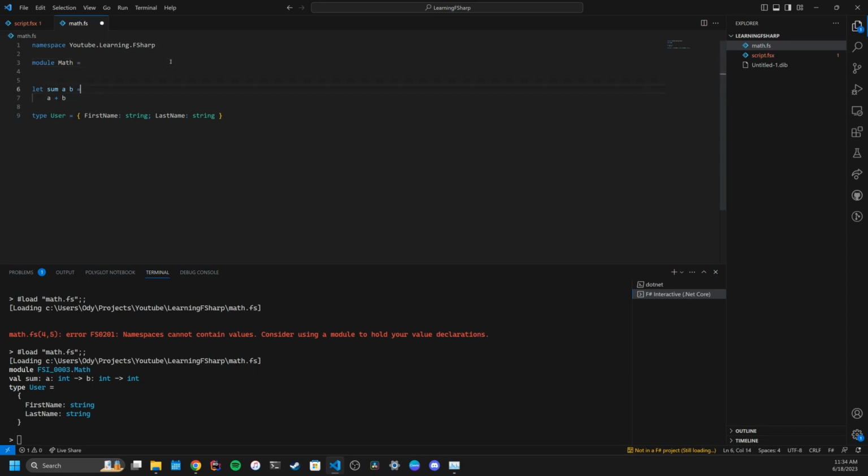Like this, and I have to indent this, right? To show that all this code is inside this module. So that's the only way it loads that.